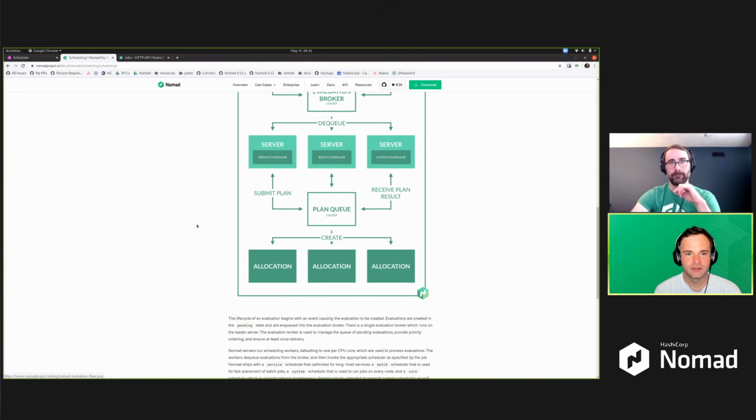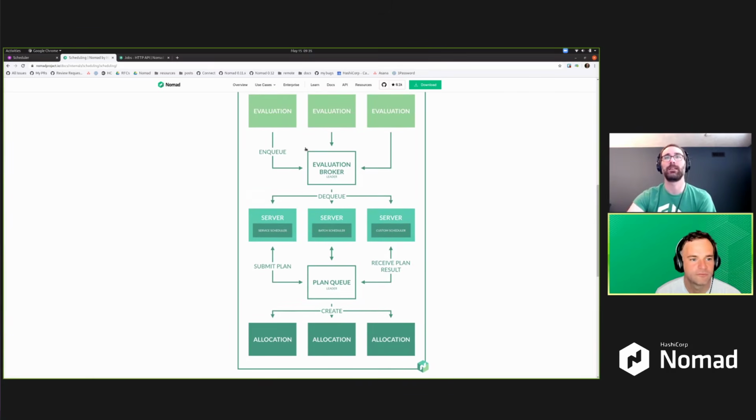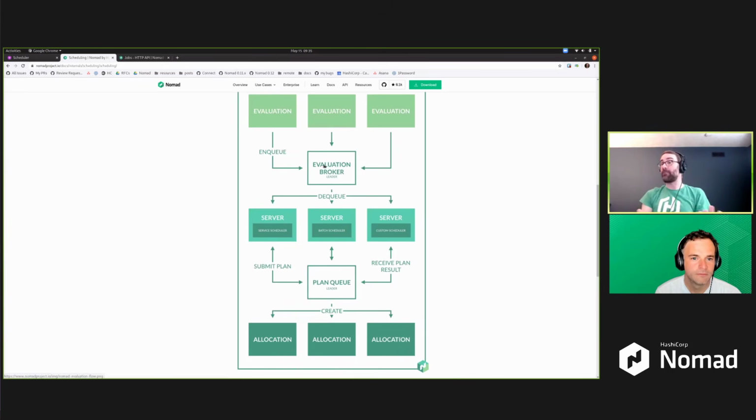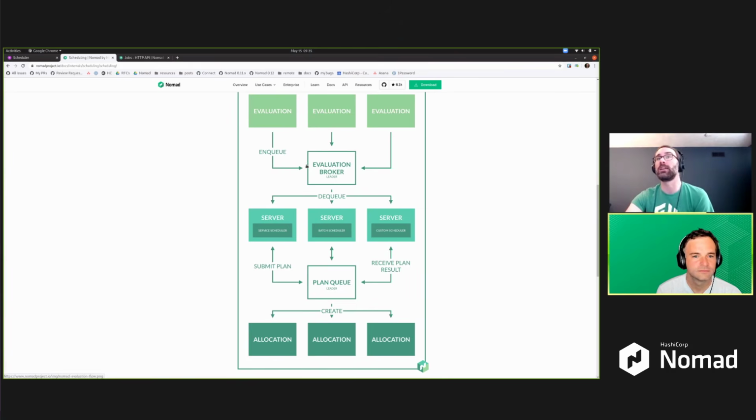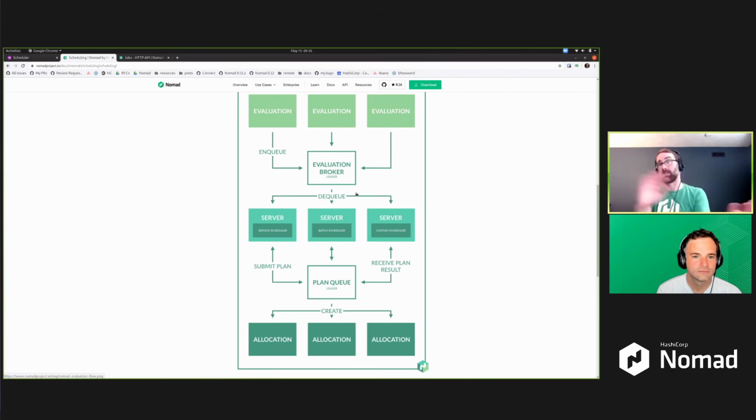The scheduler then looks at it and puts it in the queue of evaluations that are ready to be processed. Is that the most simple version? Yep. So even if you're running the dev agent, all of these internals are still exactly the same. There's still internally an evaluation broker, it just doesn't go over a network. It just talks to the workers internally.